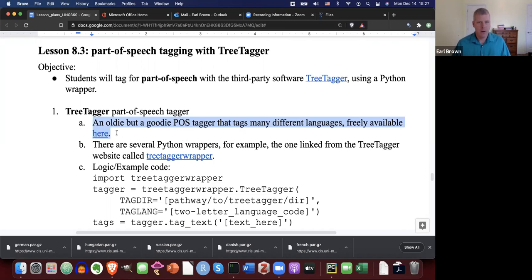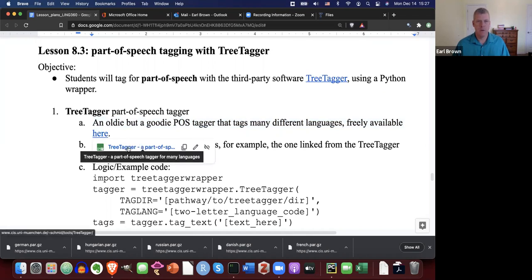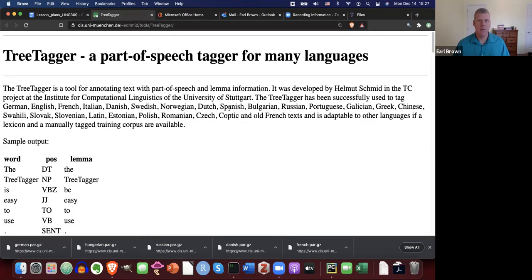I have a link to TreeTagger right there on my lesson plan. If you just Google TreeTagger, I assume it will be right near the top of the results. TreeTagger, part of speech tagger for many languages. You can see all the languages that it has here. German is made in Germany by a native German speaker. German, English, French, Italian, Danish, Swedish, Norwegian, Dutch, Spanish, Bulgarian, Russian, Portuguese, and others in here.